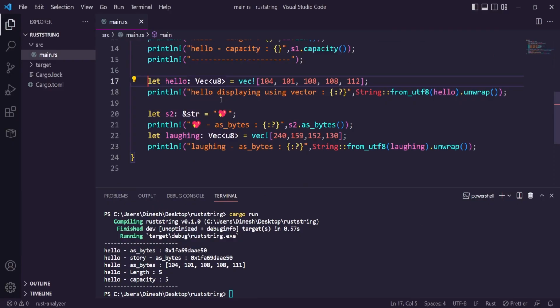Now we will look into how the bytes of a vector are going to transform into a string. Here we have taken a vector of 104, 101, 108, 108 and 111. This represents the hello keyword. Usually we have added one byte at the last, which is 112, representing the p. Let's see how we are going to display this vector as a string.